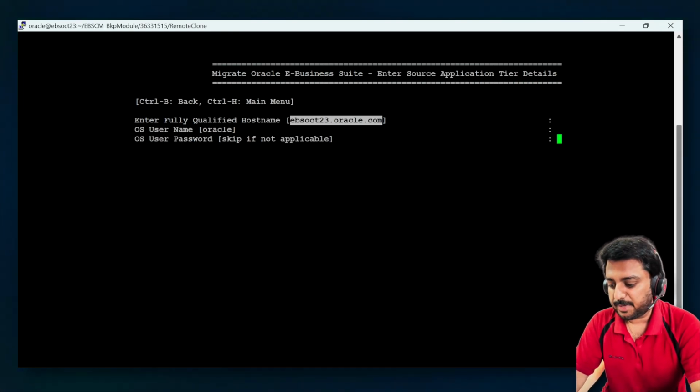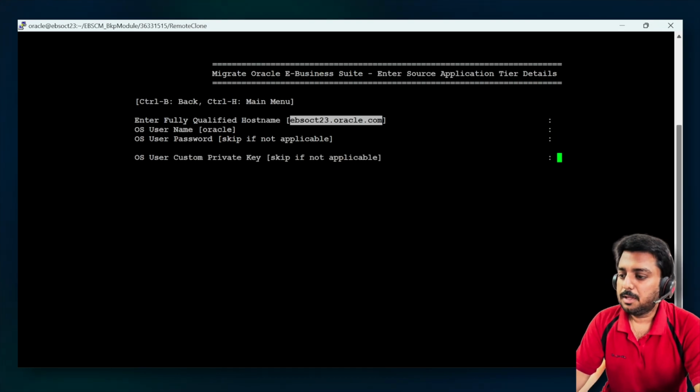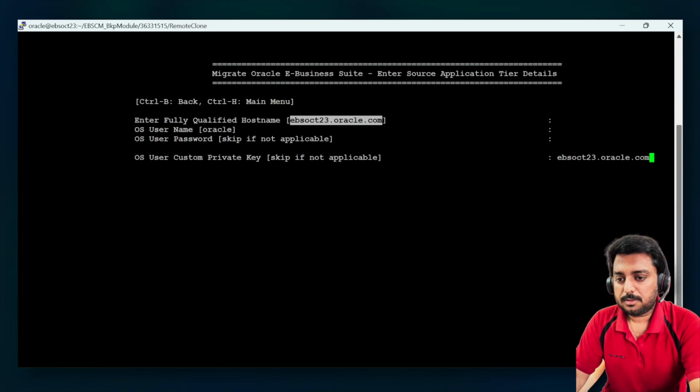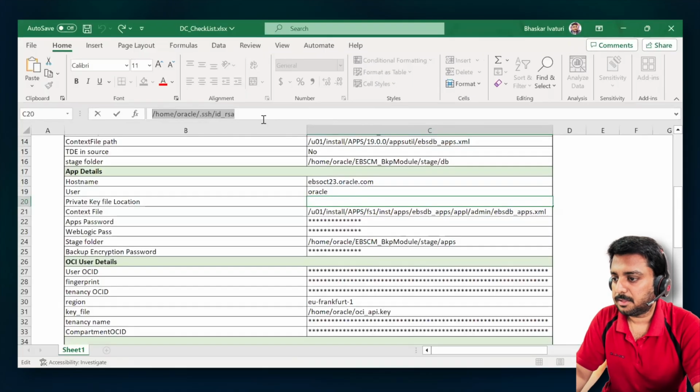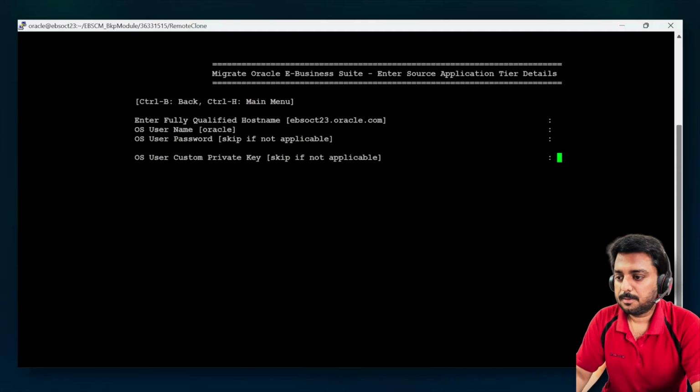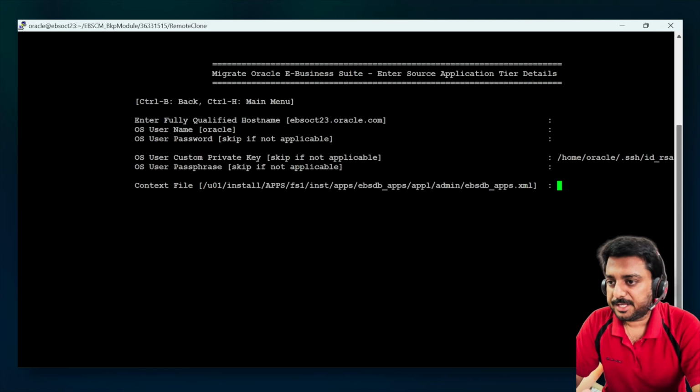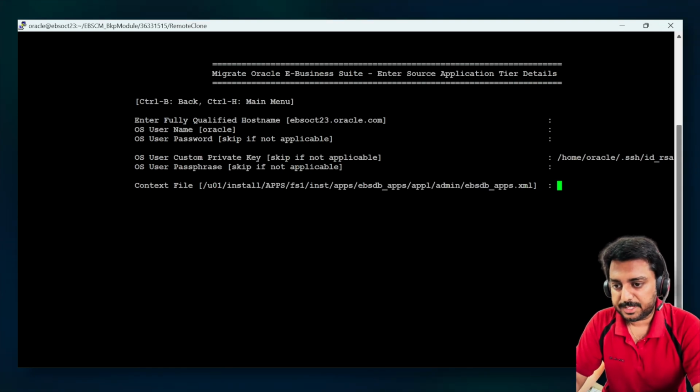And if there is a password, you want to go with the password. Otherwise, it's the private key. So private key path, which is the same path. And I don't have any passphrase here, so I'll skip this. And the complete path of your context file. This is here from the application side. So you will be providing the complete path of the XML file and the source apps password.